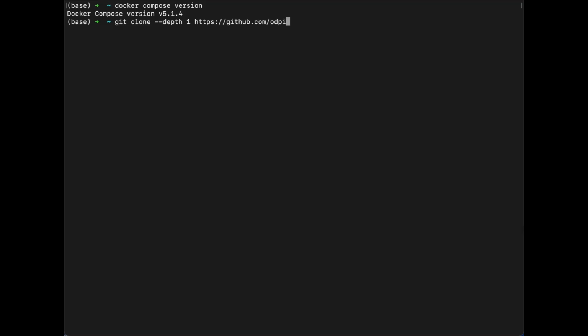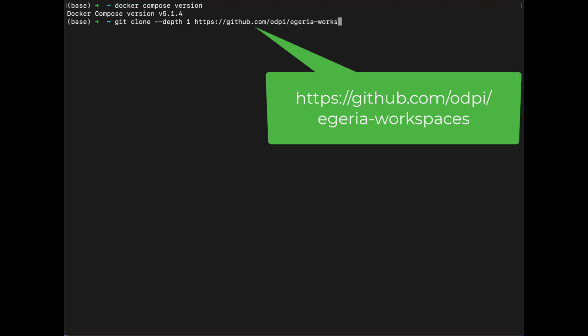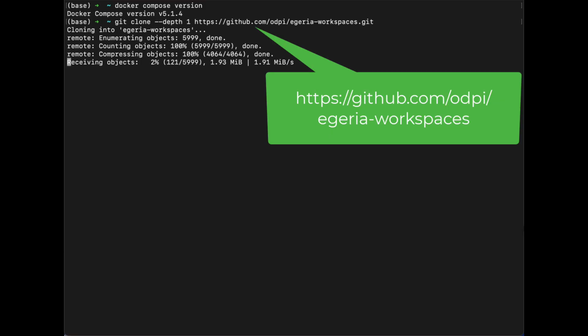Don't have Git? No problem. Just open your browser, head to the repository page, click the code drop-down, and download the zip file directly. Unzip it in your directory, and you are ready to continue.